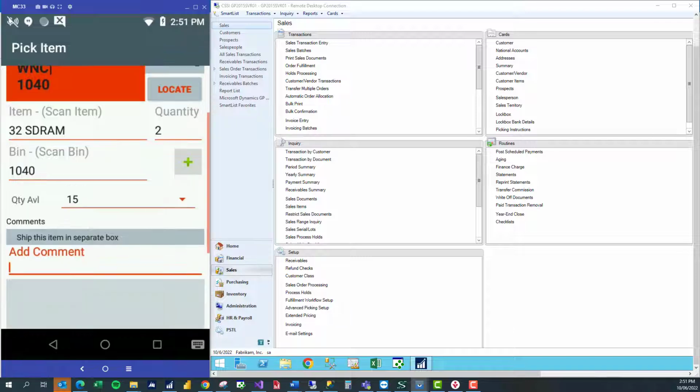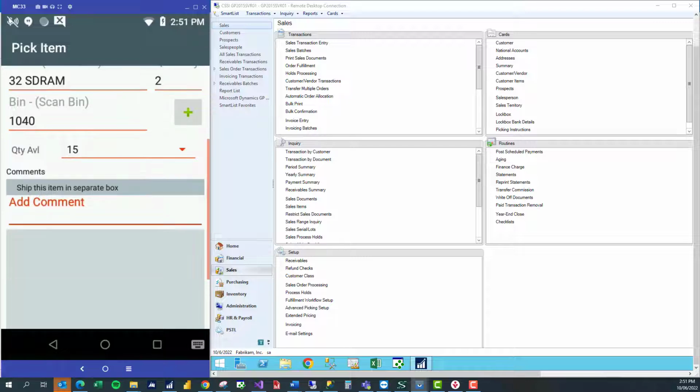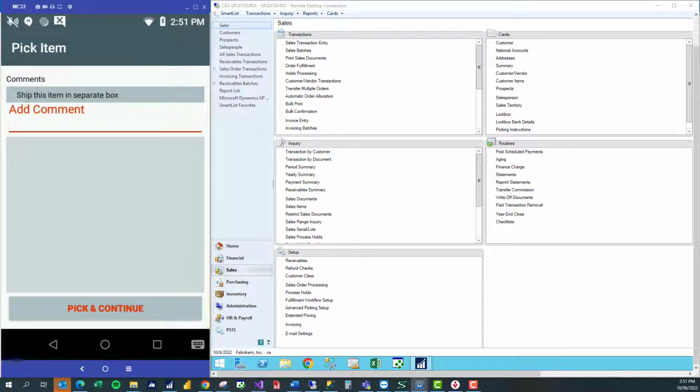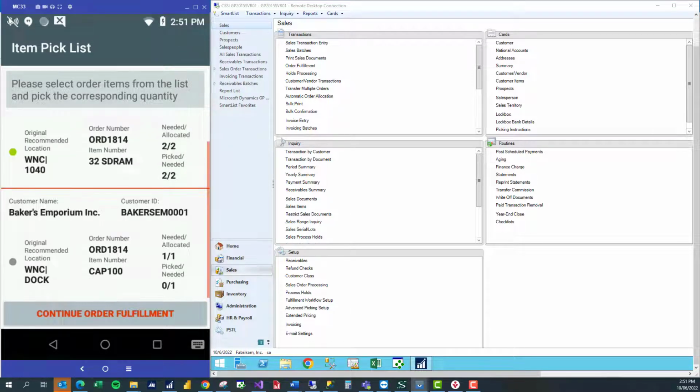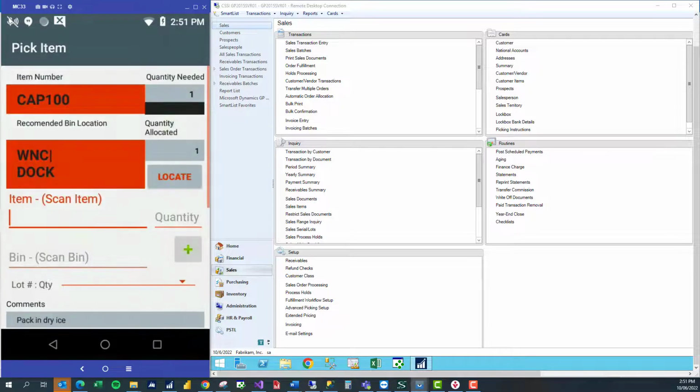Now if I had any comments, which I do, for the line item in the sales order, they display here. I have the ability to type in additional comments, and they will get added to the line item comment in GP. I'm going to just scroll down and click on Pick and Continue and move on to the next item. So I get the little green dot, that one's completed, and now I'm ready to pick the CAP 100 item. So again, there's my item. This is where it's located. Apparently it's never been moved from the dock.